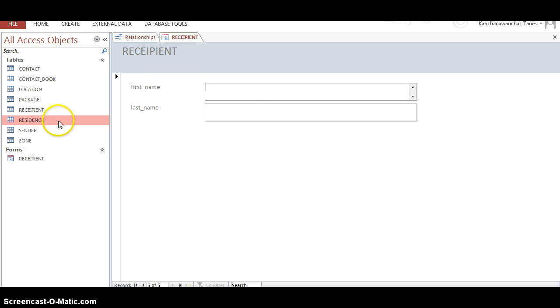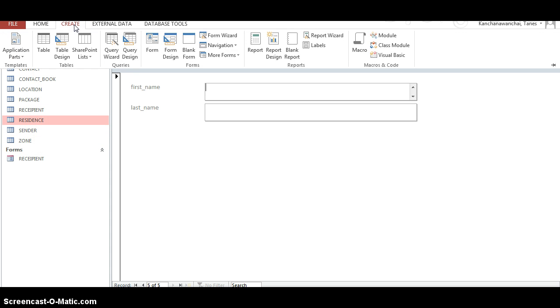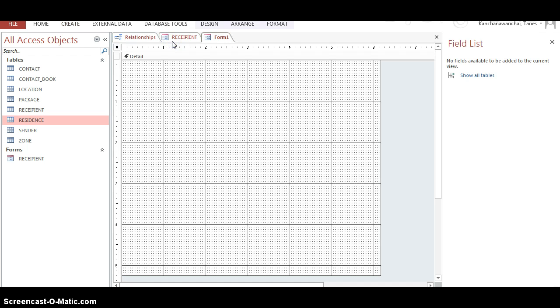Now you can create the same with a sender. Go to Create, right? I'm going to show you another way, right? We just seen the form wizard, right? This one is going to be form design. And then now form design, you switch.